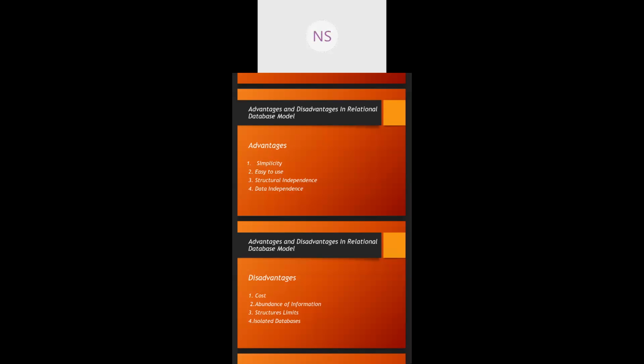Easy to use. And one of the most important is data independence, because whenever we want to make a change, we don't have to change the application. We can insert, delete, or modify anything without changing the application. Okay, okay.